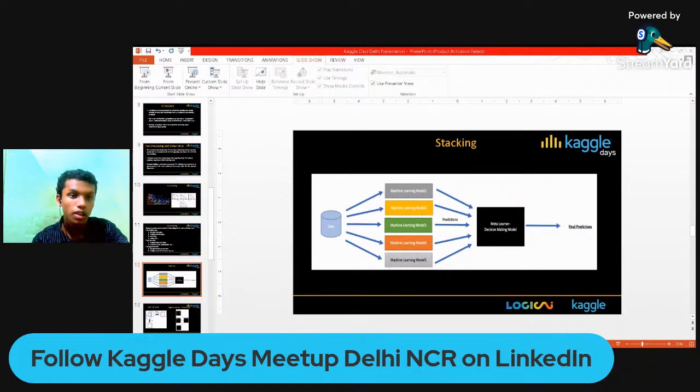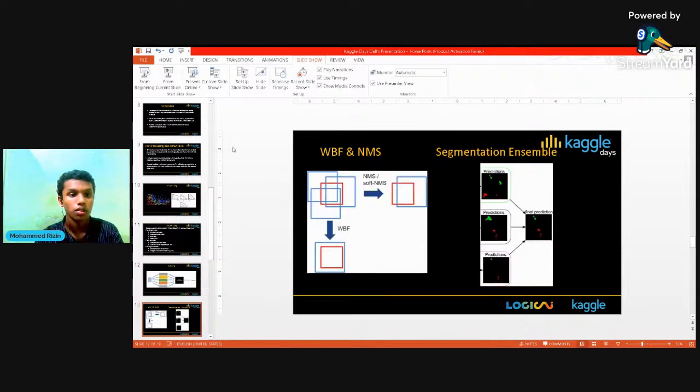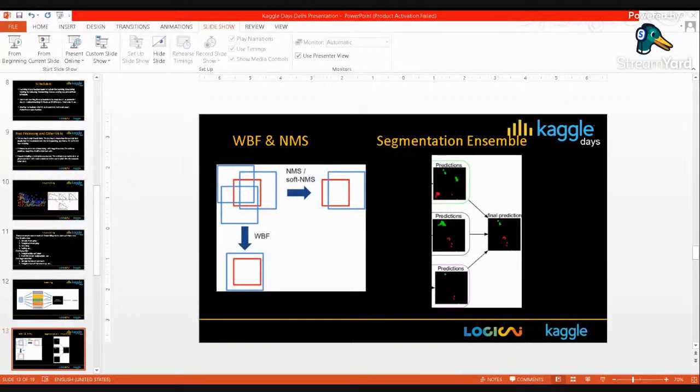So this classifier can understand which model to use for each label. That is what stacking does. For the detection task, we have WBF and NMS. As you can see, for WBF, it is taking the average, so it is a weighted average.